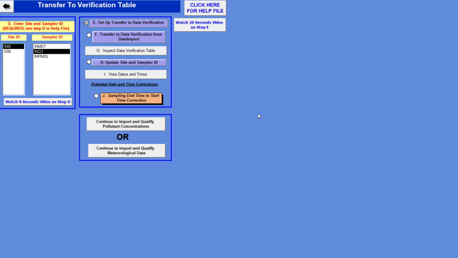So we're going to move on to step F, and that's transferring the data. What I've done so far is I've only told the toolbox how to map that data. I haven't transferred the data, so I haven't copied the data from the data import table to the verification table yet. I've just told the toolbox where I want to copy the data. So I need to click on step F to complete that process. So I'm going to go ahead and do that.